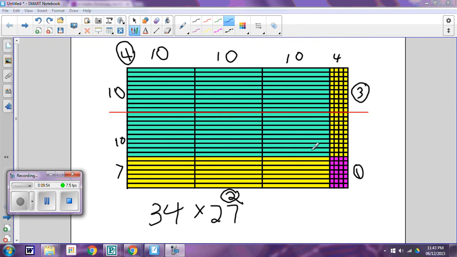So step 1, 7 times 4. Well, that's 28. Record that down here. Step 2 would be the 7 times the 10 to get this chunk is 70. And that means that this chunk is also 70, and that this chunk is also 70, for a total of 210.